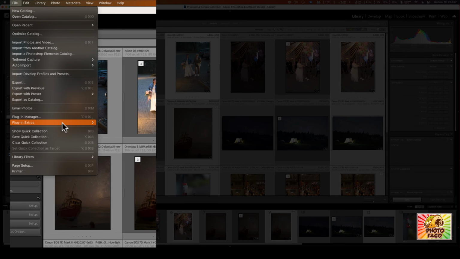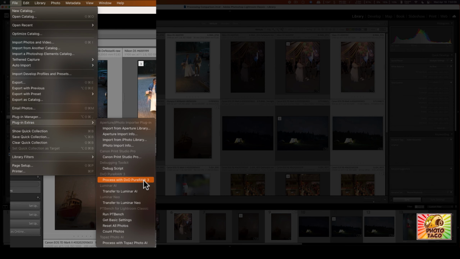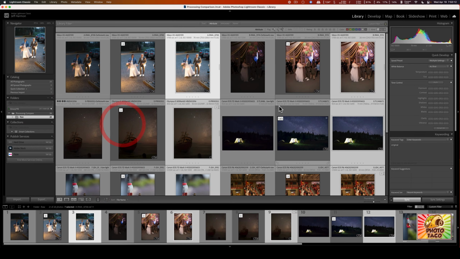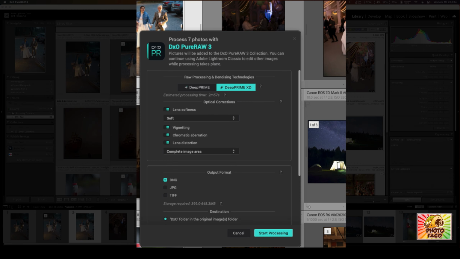So same way to launch it, plug in extras, and we have DxO PureRAW 3 right here. So same thing, I'm going to just click on that, and it's going to take the selected images, and it's going to offer me this. This is the most current version of the plugin, which they just removed. They used to have 2 more processing models offered here. They have decided that those models are less effective and less useful today. And so they've now kind of hidden those options. There is a way in the plugin, if you go launch it standalone, not out in Lightroom, you have an option to be able to bring them back if you want to.